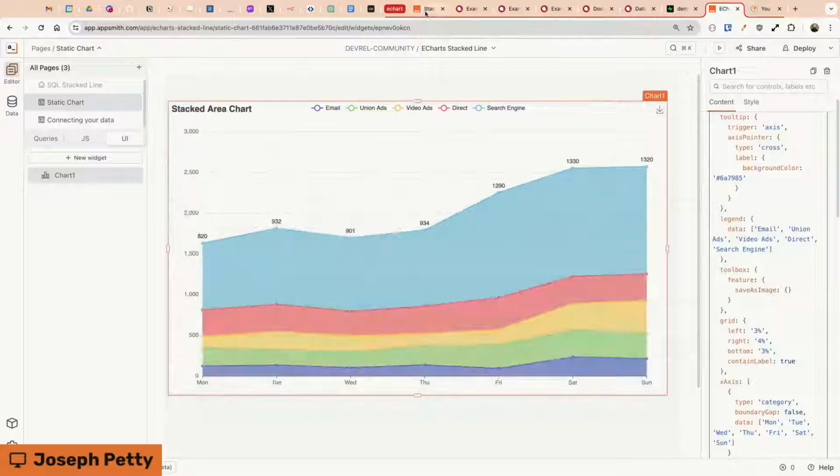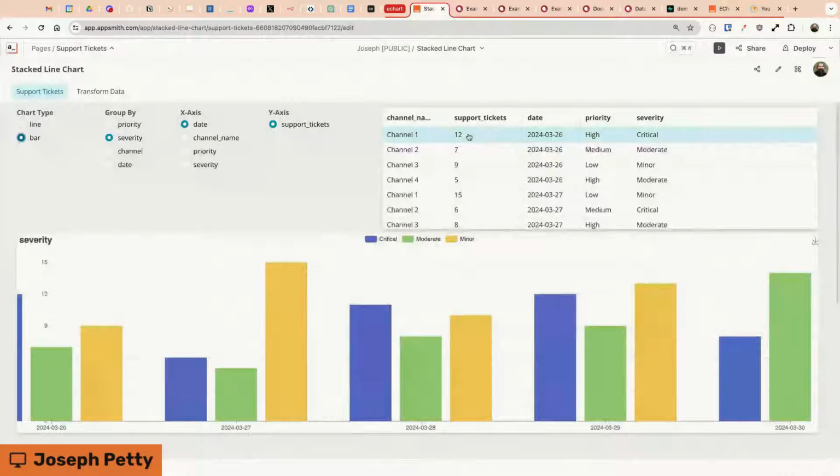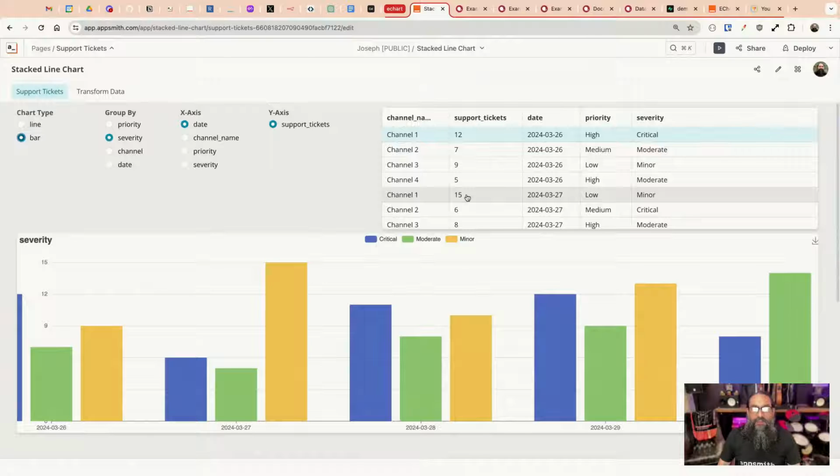If I go look at this example that we started with, you're not going to have a row in your database that says channel 1 had 12 support tickets on this date. Your data is going to be at a row level: here's one ticket from this channel, and it has this priority and severity. Then you might have hundreds or thousands of them. So the thing you want to chart is more than likely aggregate data like this, but your data is stored at a row level, and those aggregates don't exist yet. So that's not an ECharts thing. That is bringing your data to ECharts in the right format.